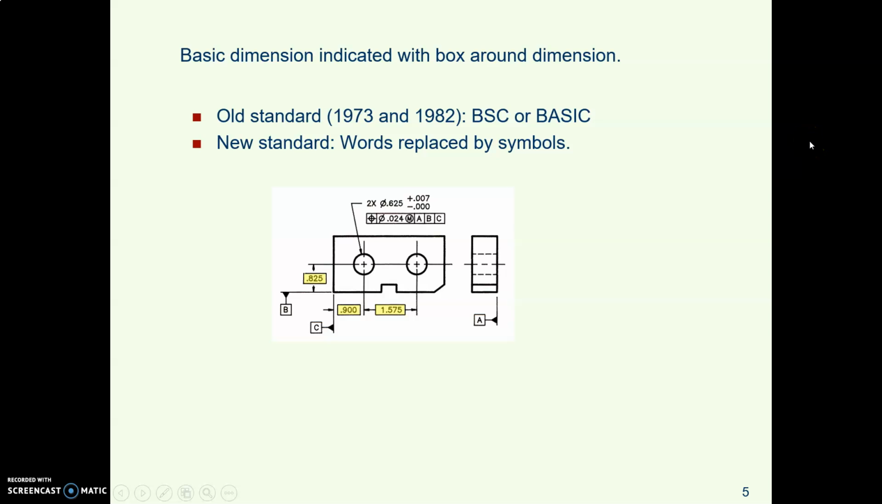And we show this with a box around the dimension. You don't draw that box, by the way. You go into the AutoCAD dimension style and you make a new dimension style, as we looked at a couple days ago. You use the tolerance style that says basic, and it automatically puts the box there for you.